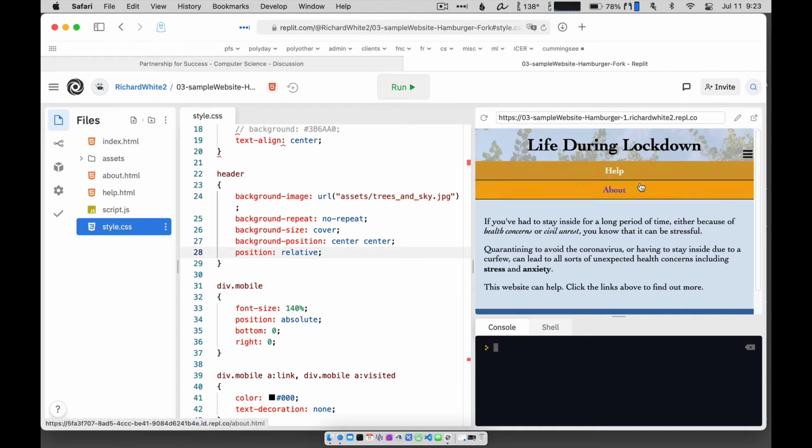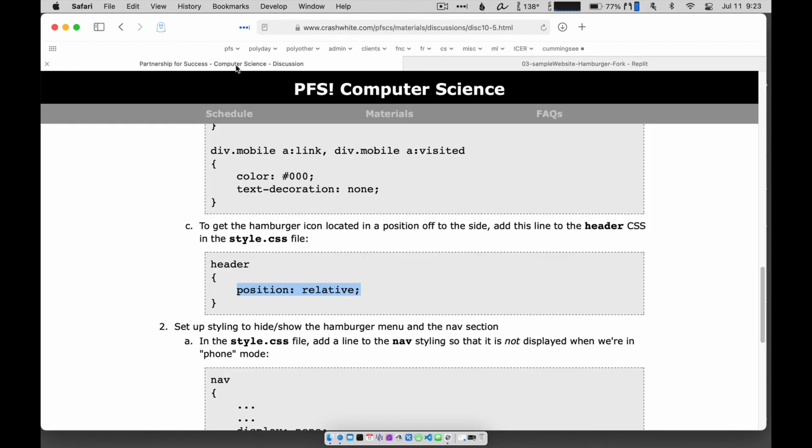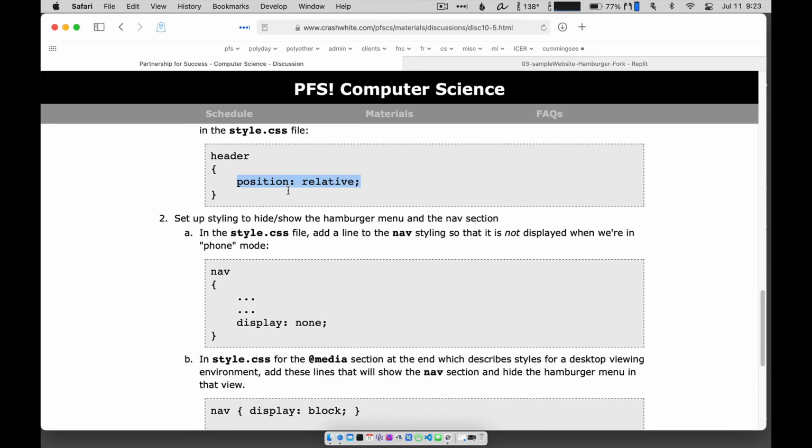I can still see the nav. That's annoying. Ultimately, I'm going to only be seeing this navigation when I click on the hamburger menu. Right now, I'm seeing both of those, but we'll see if we can get that fixed in a moment. Good, I've got my hamburger icon kind of near the top of my screen. Let's see what else we need to do.